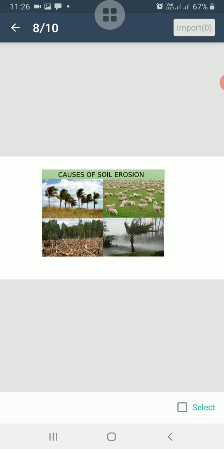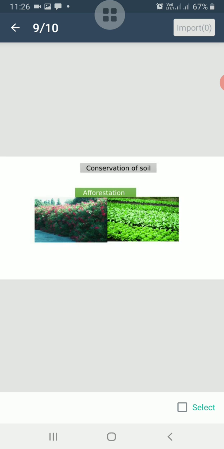The protection of soil from its erosion is called conservation of soil. We can protect or conserve the soil by following some methods, like we should grow a number of trees, and the number of trees planted should be more than the number of trees cut down. We should grow different types of crops in the same field to maintain the fertility of the soil. This is known as crop rotation.